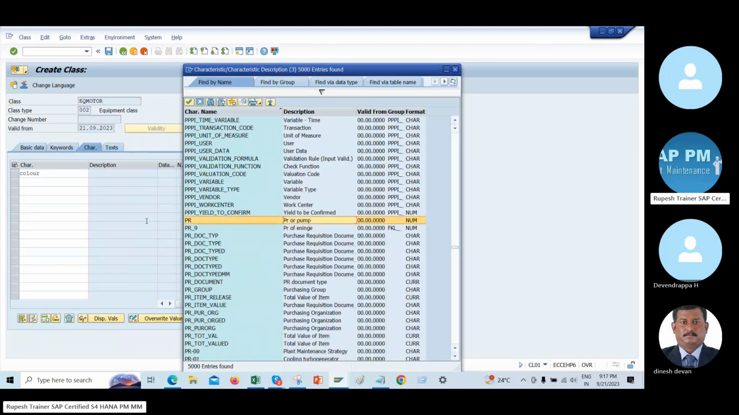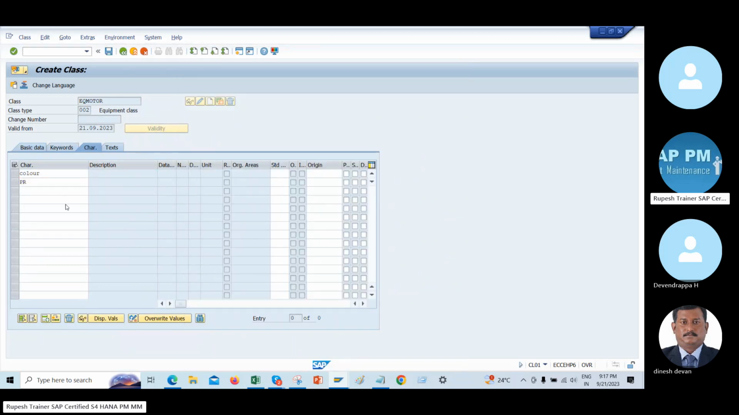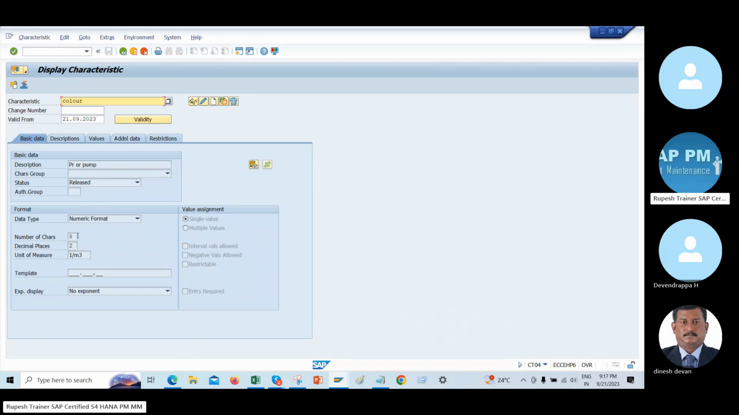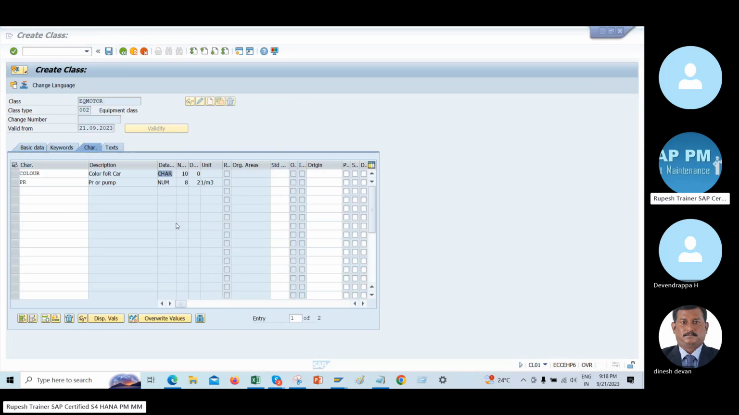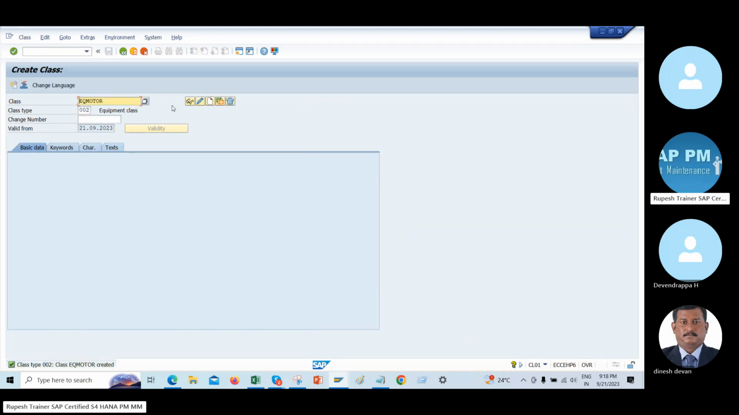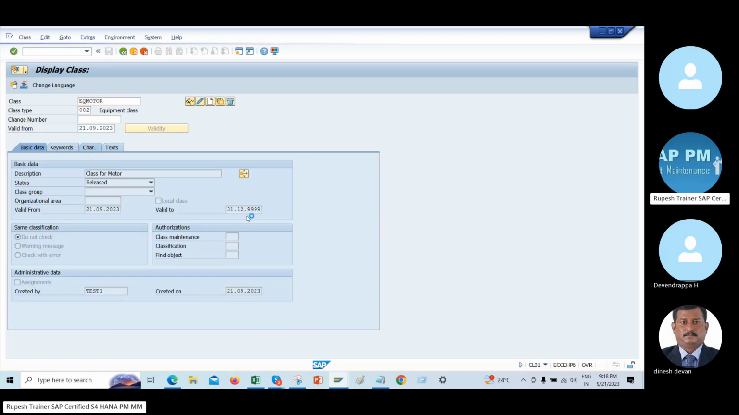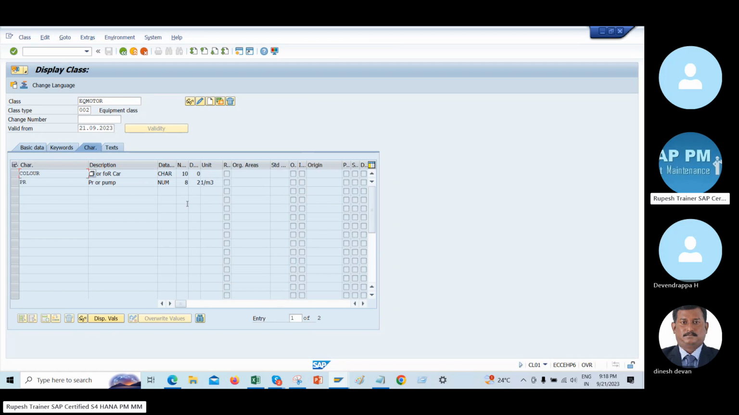Okay. We created PR, right? So enter. You will see the unit of measure, the description, and the data type. Data type is also here, numeric or what. That is also giving info. Decimal places, unit of measure. Okay, save it. This is how to create a class and link the characteristics to the class. Any questions here?